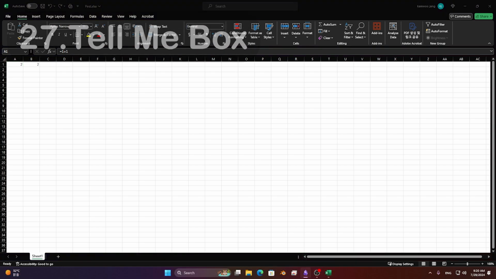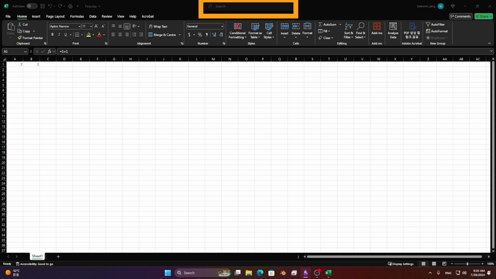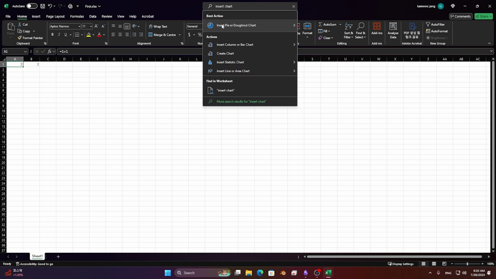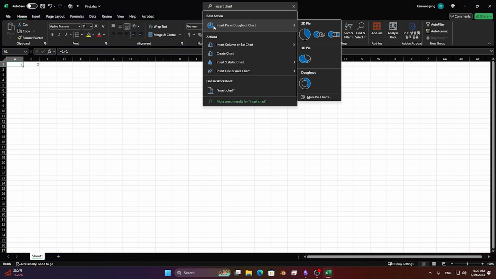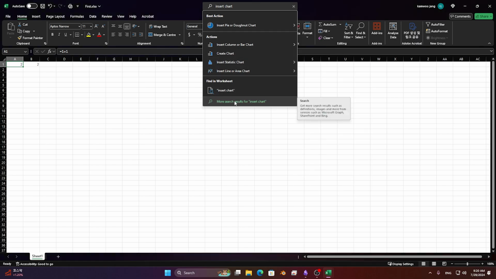Tell Me box, located at the top of the ribbon. The Tell Me box allows you to type what you want to do, and Excel will guide you to the command. For instance, typing insert chart for creating charts. This feature is especially useful when you're unsure where a specific command is located. It shows the best actions you can do and find in worksheets, and you can even get more search results for insert charts.